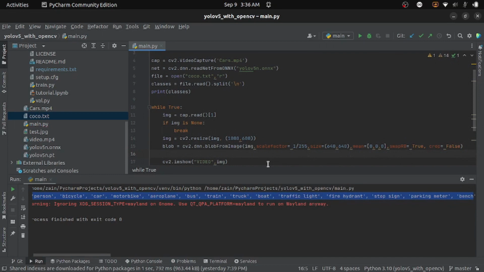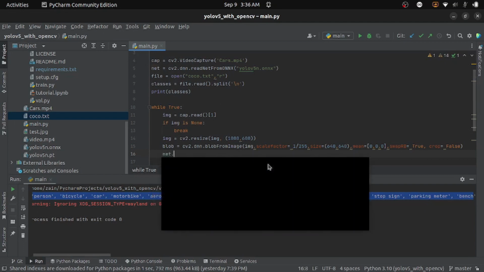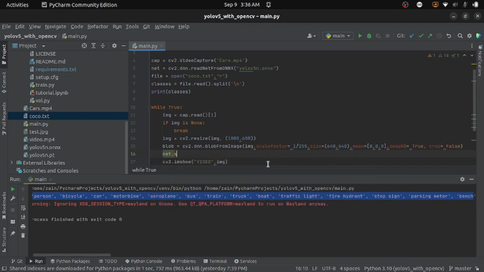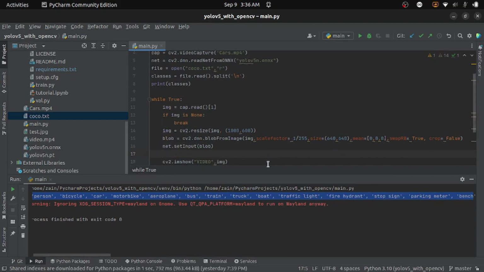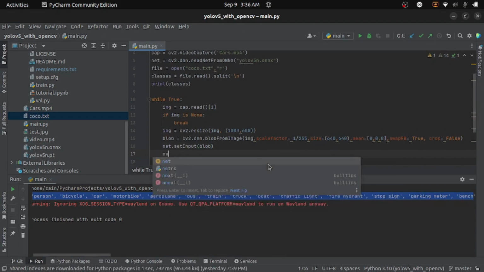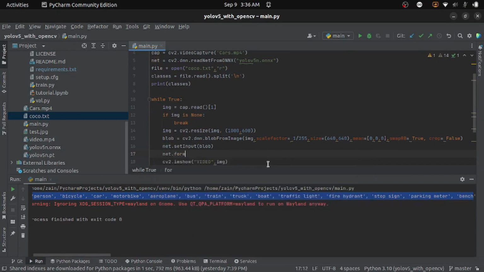Now after processing the image, we will provide this blob to our YOLOv5 model. So I will write net.setInput and then I will give the blob. And after this we can run the inference. So for this I will write net dot and then I will use the forward function. And to store the result we will get from this, we will use a variable, let's say detections.